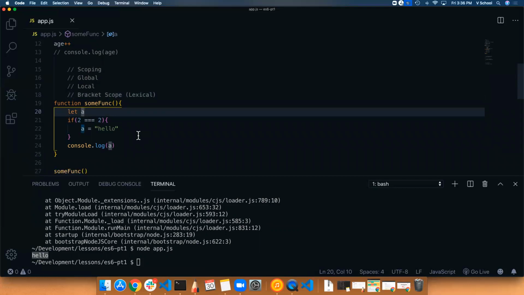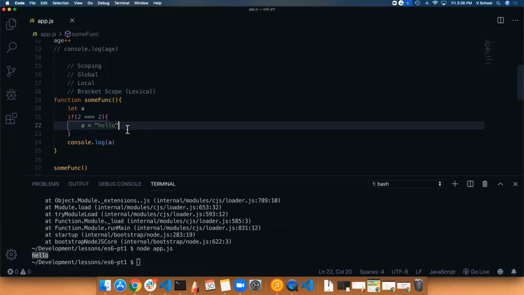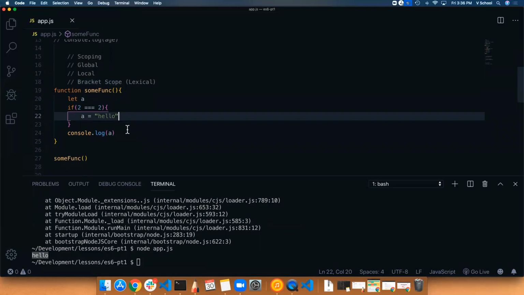So yes, let and const forevermore, no more var. Those are the main differences. One's constant, one lets you change. The other difference is how it's scoped. It is scoped to the nearest set of curly brackets. Any other questions on const and let?